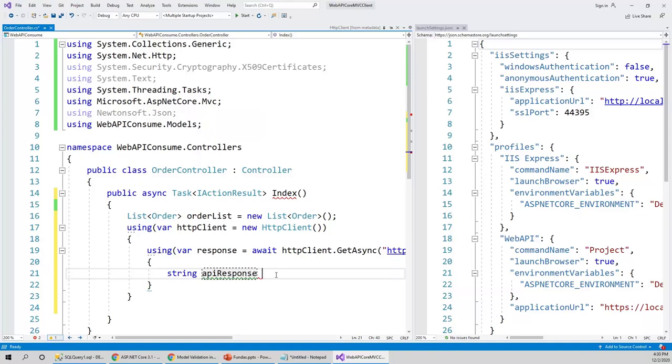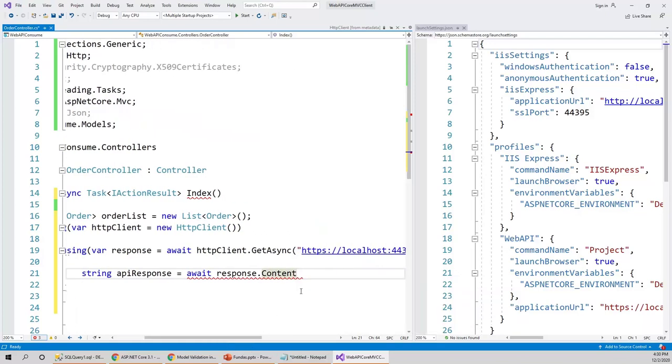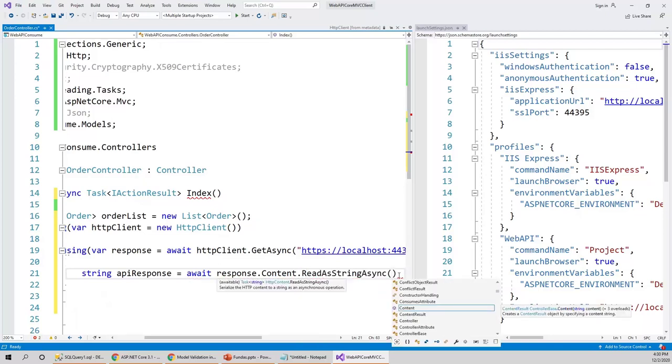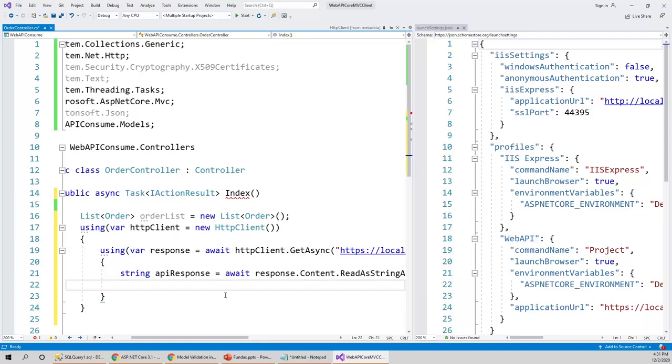String API response is await on what? The response that we got above, response dot content. So what is this content? The content property gets the content of HTTP response message. Okay, gets or sets. So in this case it is get dot, again read as string async. So read as string async means this is reading the actual string that it got and serialize the HTTP content as an asynchronous operation.